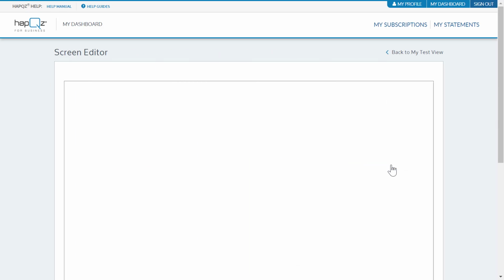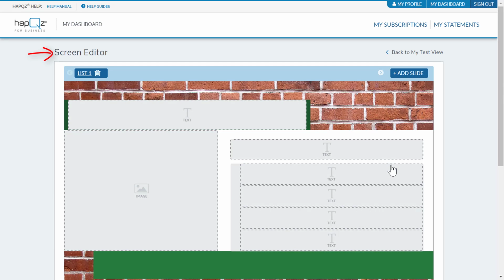This will take you to the Screen Editor page and will load in the screen template that you selected. In the Screen Editor page, you'll be able to add and edit text, photos, and graphics to create your individual screens. If you'd like more detailed information about creating and editing screens, please refer to the help guides.